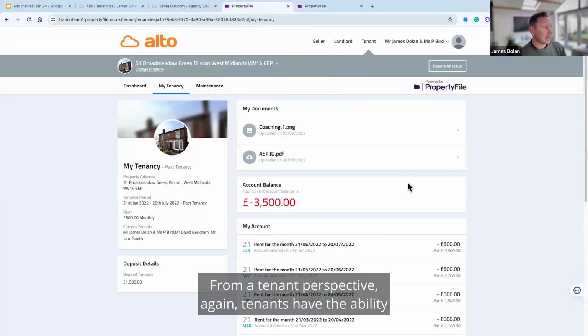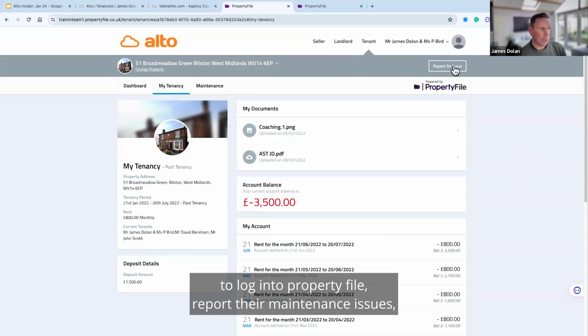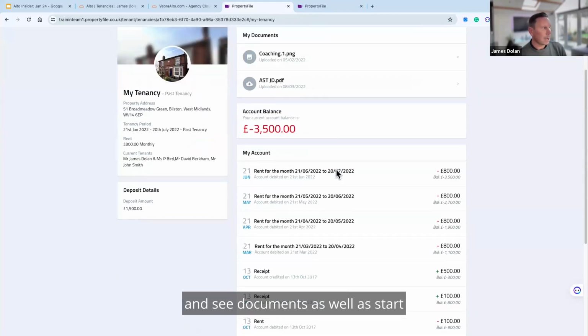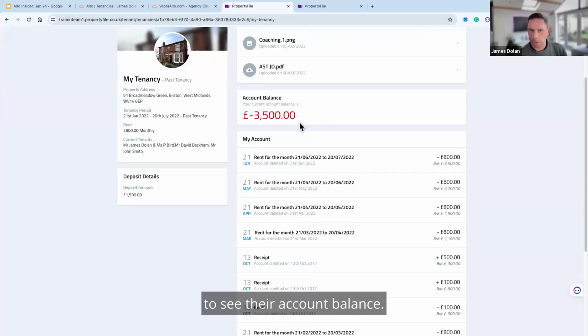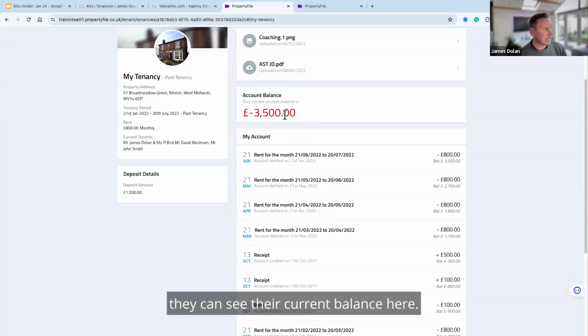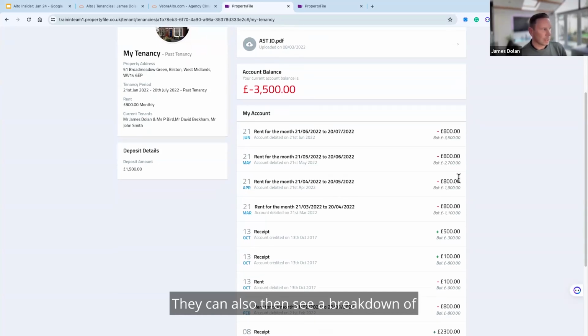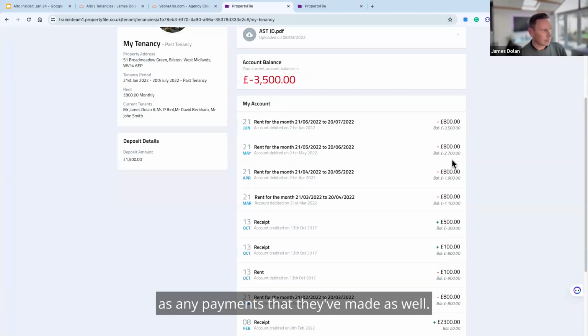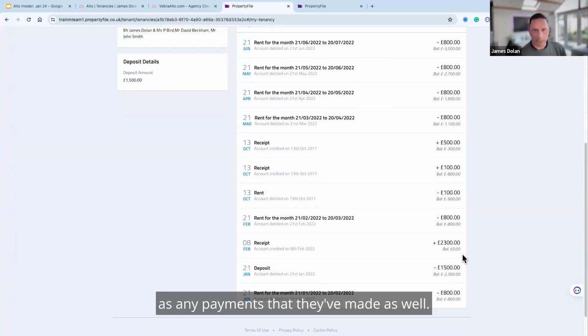From a tenant perspective, again, tenants have the ability to log into Property File, report their maintenance issues, but a tenant can come in again and see documents, as well as start to see their account balance. So if you get any questions from your tenants around balances, they can pop in, they can see their current balance here. They can also then see a breakdown of what they've been charged, how that's accumulated, as well as any payments that they've made as well.